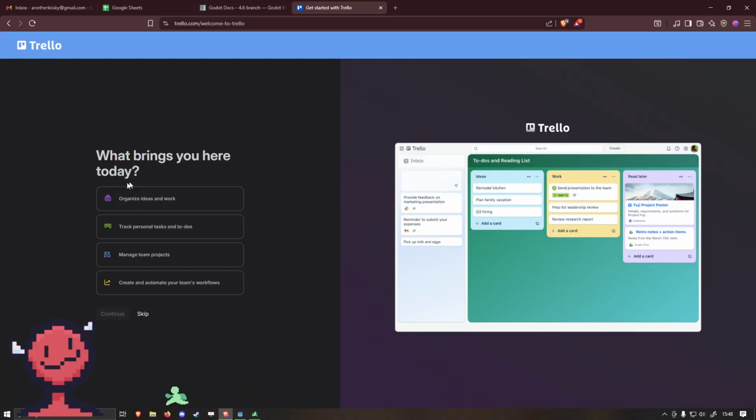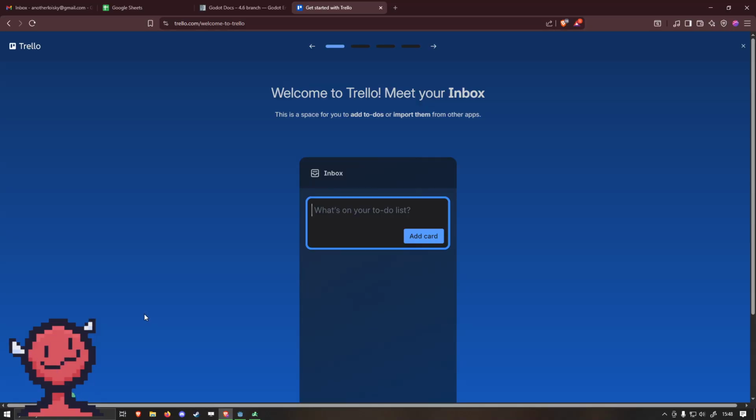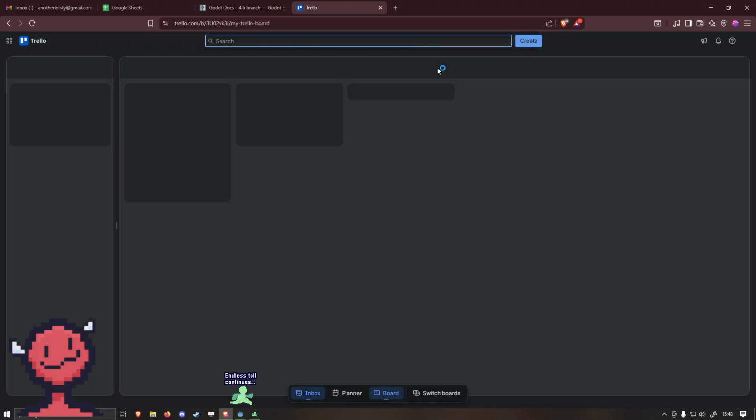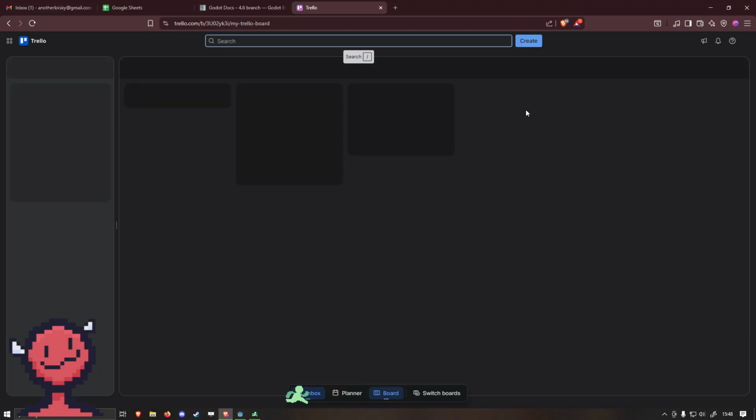We can skip that. Can we skip the tutorial actually? Please? No? Okay. Now Trello is loading up, I guess. I do not remember it loading this long.